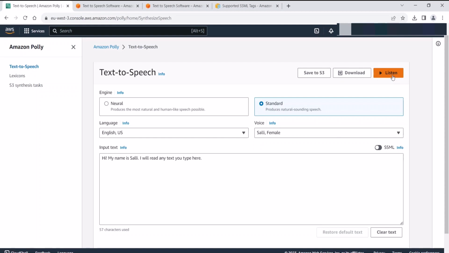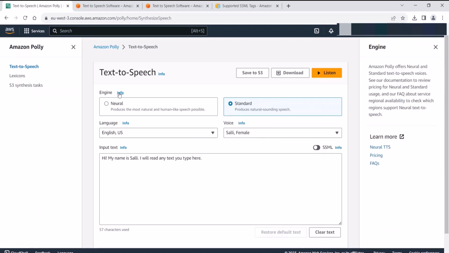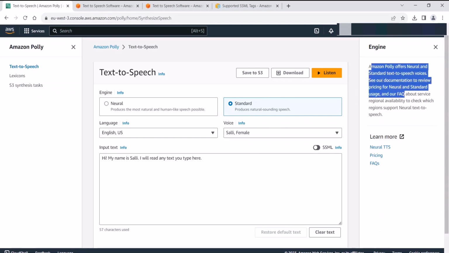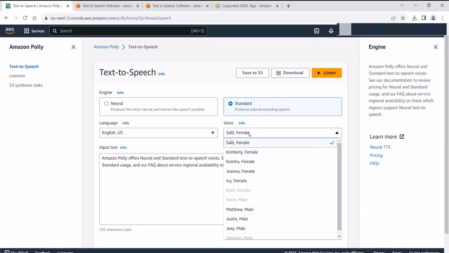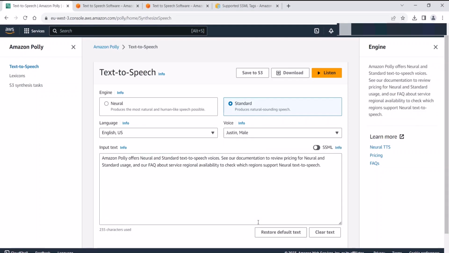Neural is more human-like than standard. If we click on the info, the sidebar comes up and we take the text that is provided by Amazon and we copy that. Let us change to Justin. Justin is a child voice.